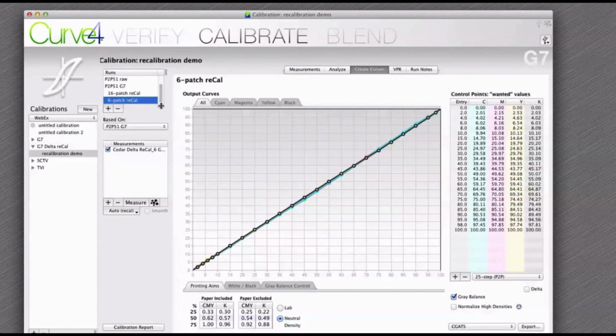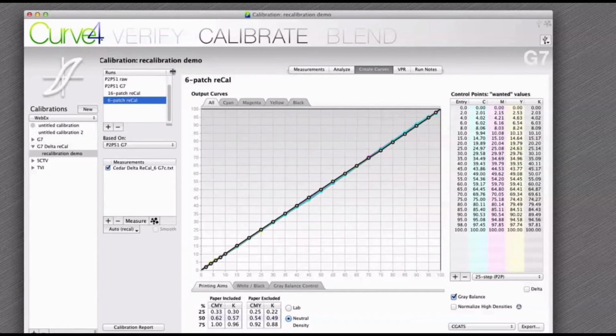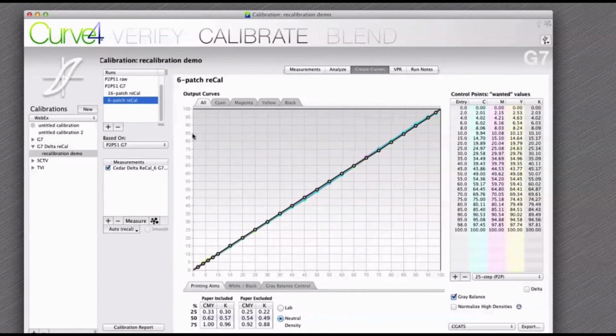Flexo. While I'm at it, you can see a little handle I'm hovering over here. If you want to expand the list of runs, we can do it that way. Or if you want to expand the column of runs and measurements, you can do that way as well. So Delta Recal, probably one of the most valuable features that we've added to Curve since it first came out.